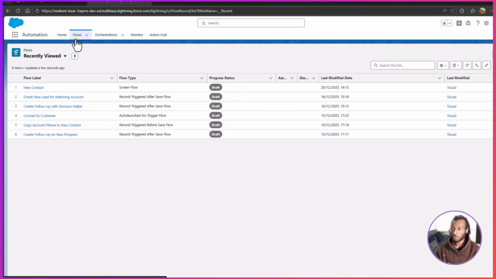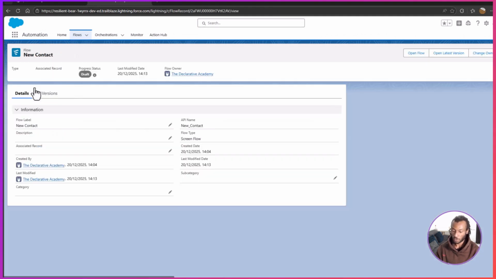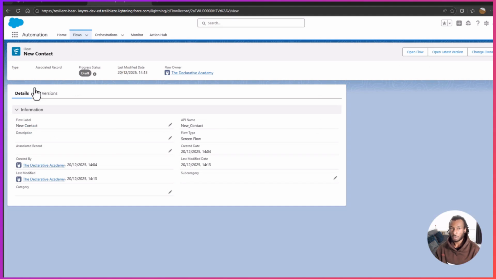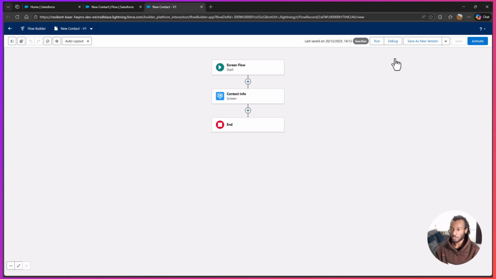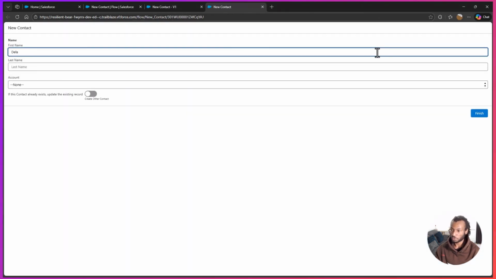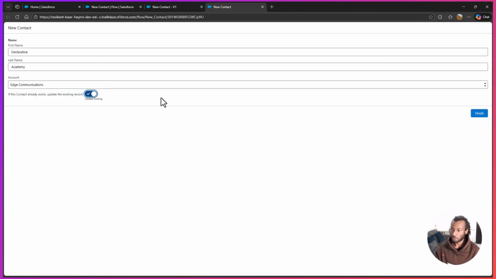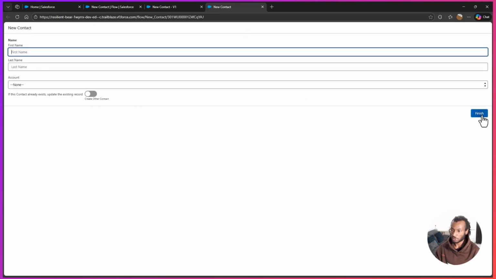You'll see New Contact listed. Click it to reopen the flow whenever you need to make more changes. Let's give it a quick test. Above the canvas, click Run. Your screen will open so you can enter a name, choose an account from the list, and switch the toggle to update or create. When you're finished, click Finish. Right now, nothing is saved because we haven't added any data operations yet, so the flow simply resets. That's expected at this stage.